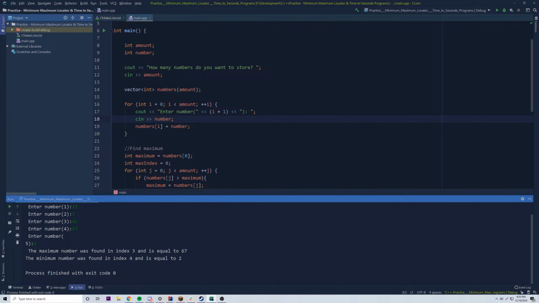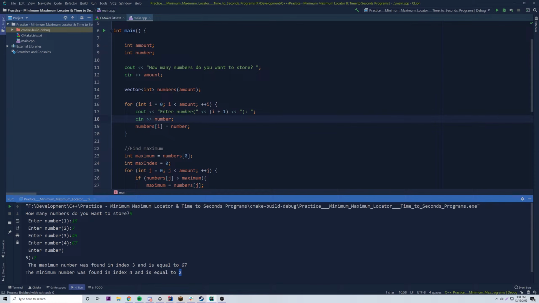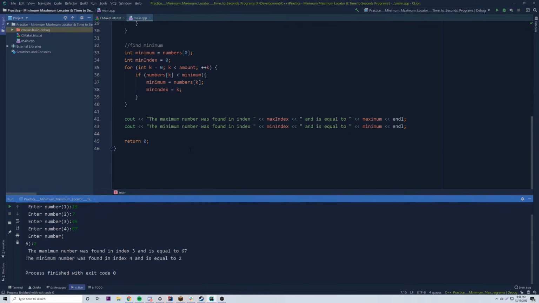So good. It's able to find the maximum. And then for the minimum, index 4 and is equal to 2. So index 4, that would be 0, 1, 2, 3, 4. And that'd be the 5th number, and that's equal to 2. Awesome. So that works pretty simply.